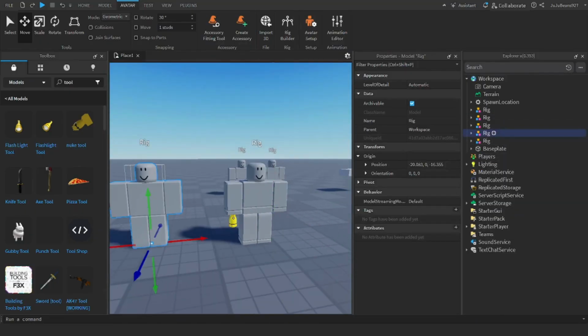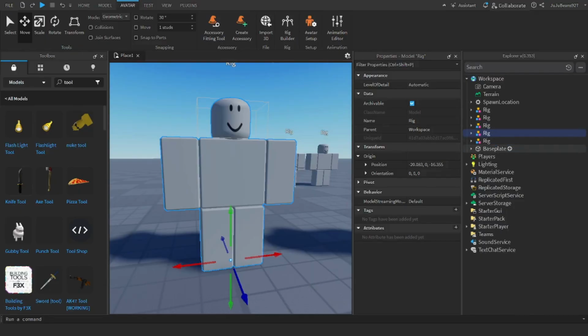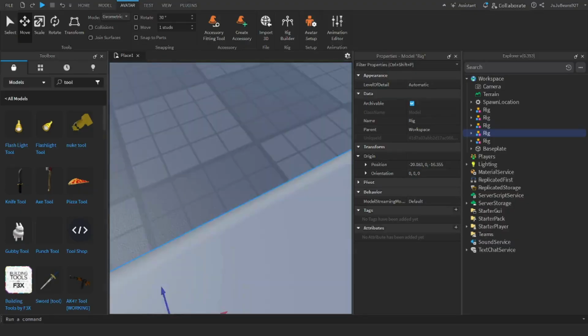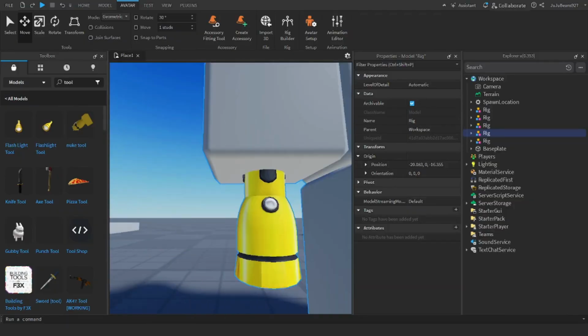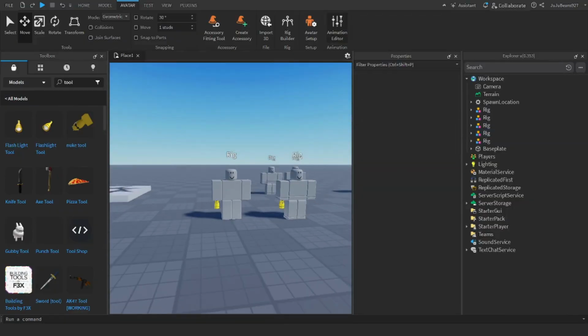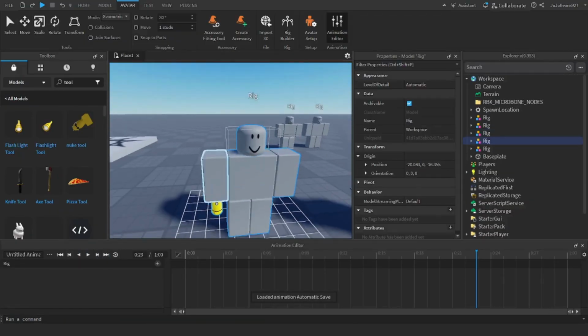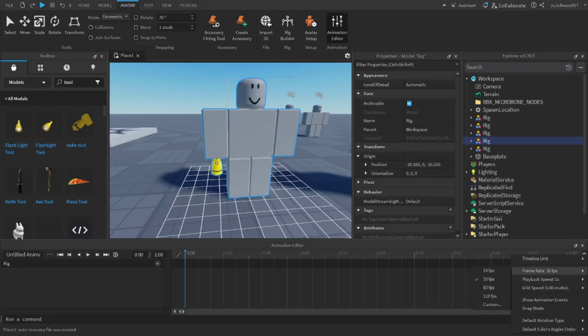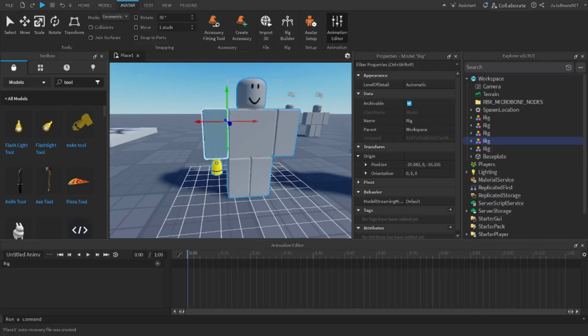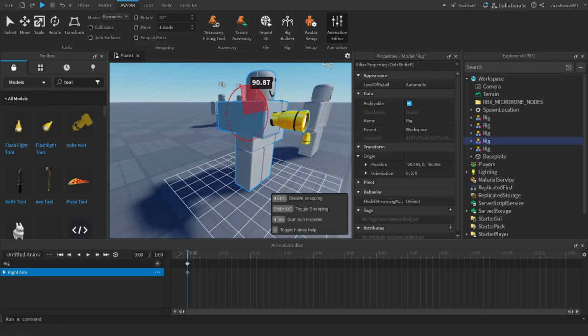Now I'm gonna add it to this rig, and it welds it to the right arm, as you can see here. Now, pull up our animation editor, and now we'll have this. So what I will do is, obviously, change the frame rate, and now I'm just gonna animate it.